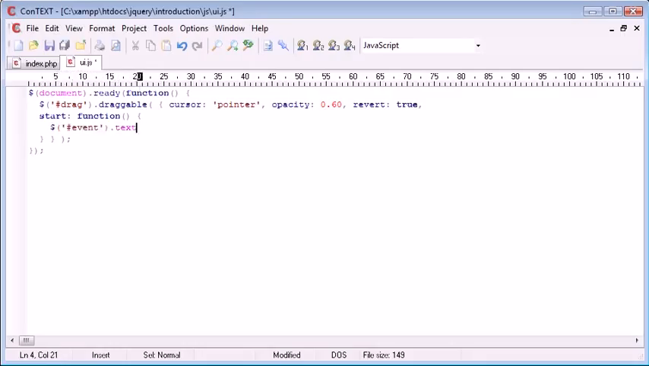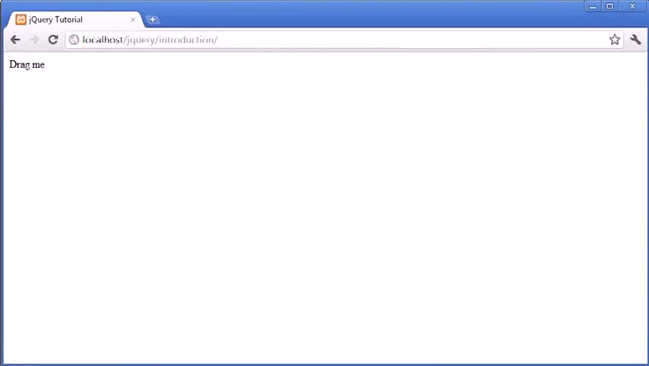So I'm going to say event.text, and inside here, "dragging started". So now what's going to happen is when we drag, you can see that the div now says dragging started. As soon as we start dragging, or we activate this, i.e. we click on it, that's when the dragging has started. So when I click and pull a tiny bit of the way, it says dragging started.